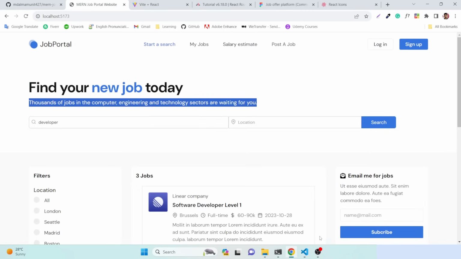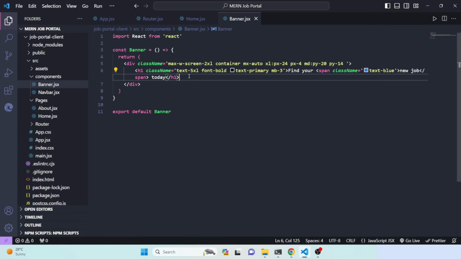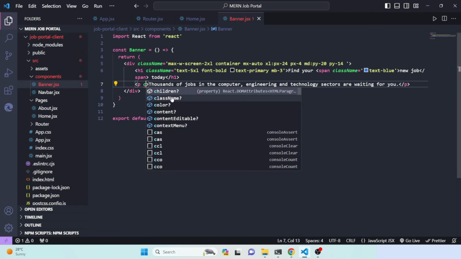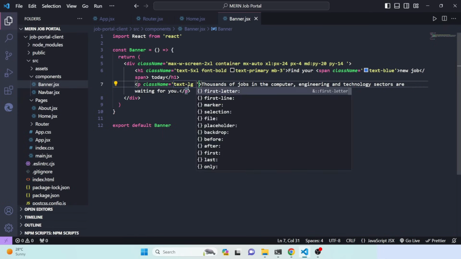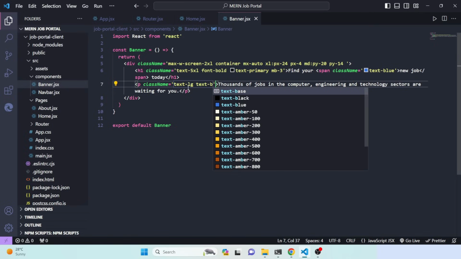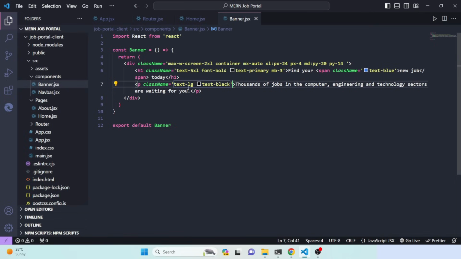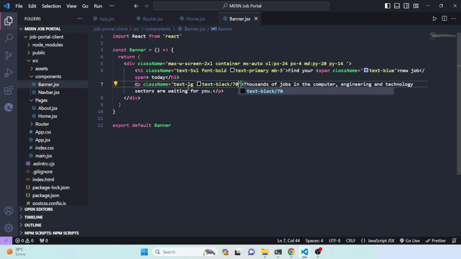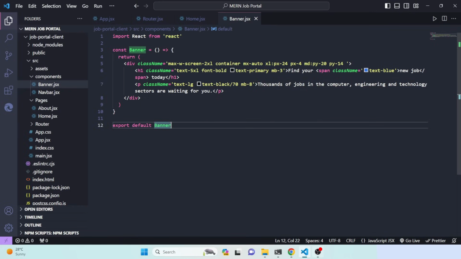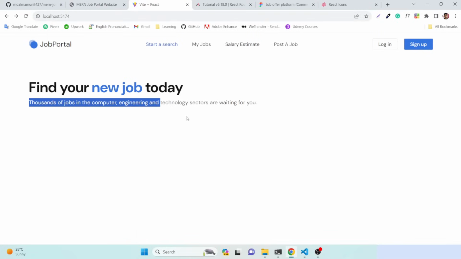Then we need to define this text. So under this h1 we will define a p tag and paste that text. Here we will define the class name, that would be text-lg, which is actually font size 18 pixels, and then text-black, and we will use some opacity, so slash, then the opacity would be 70, and then mb-8, that means margin bottom 8. So let's check. So this is the text.